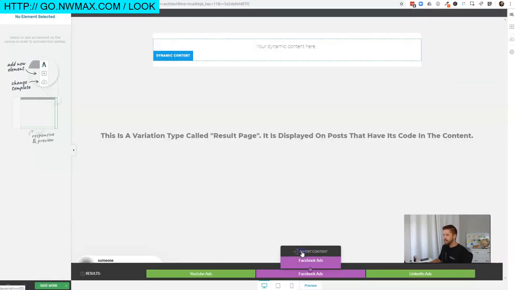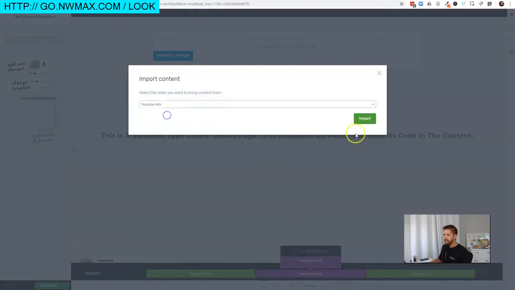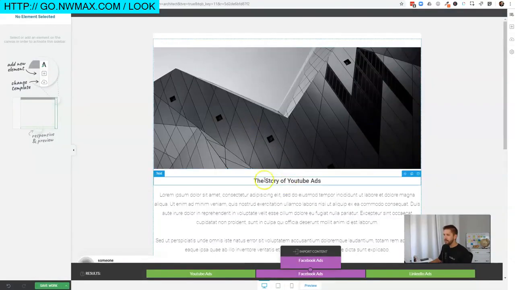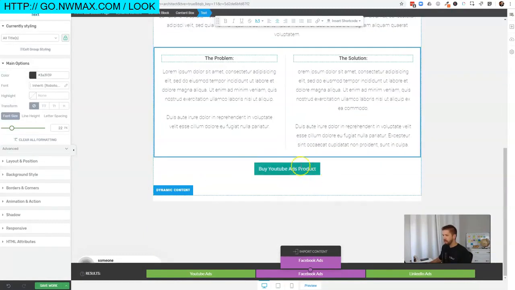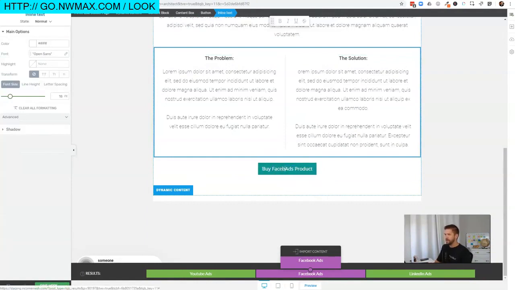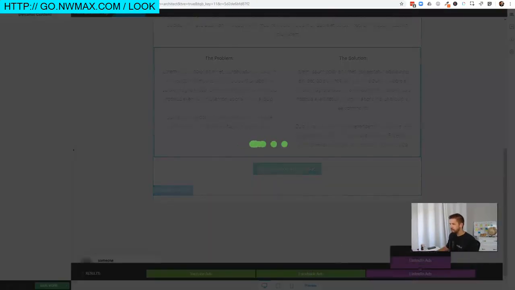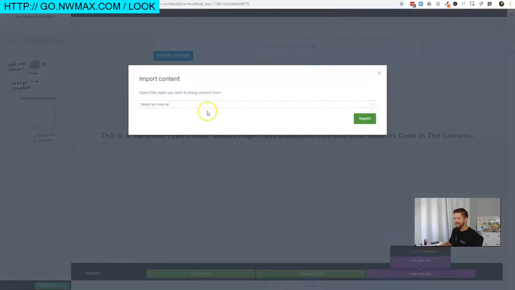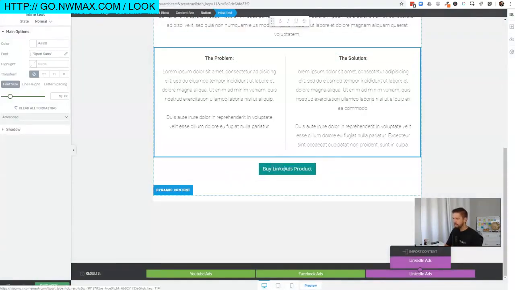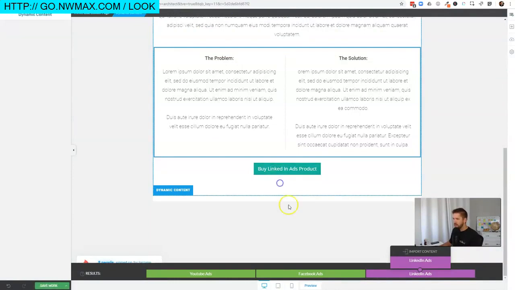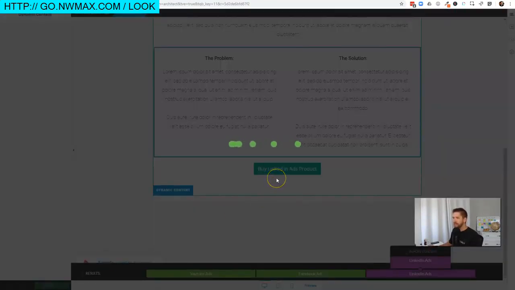All right, so on the Facebook ad side, again, we'll import the content. No need to be original here. And here we are again. So we'll just say the story Facebook ads and buy our Facebook ads product. And also to LinkedIn, import. Isn't this easy, by the way? Isn't this so cool for the amount of complexity you're actually doing? And then buy LinkedIn ads. Okay, so at this point, we're going to go ahead and save and exit. And we're going to run through this together to make sure everything's working correctly.